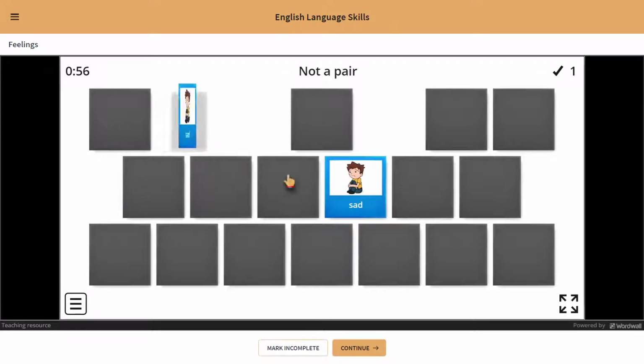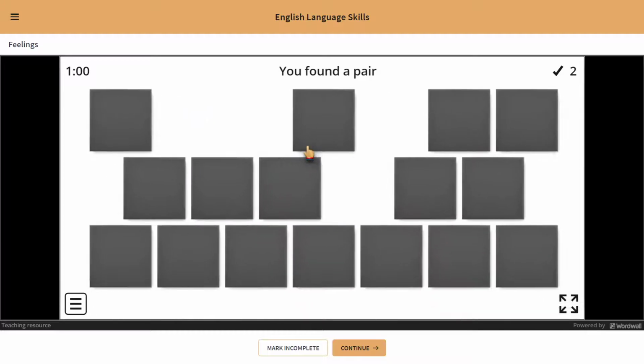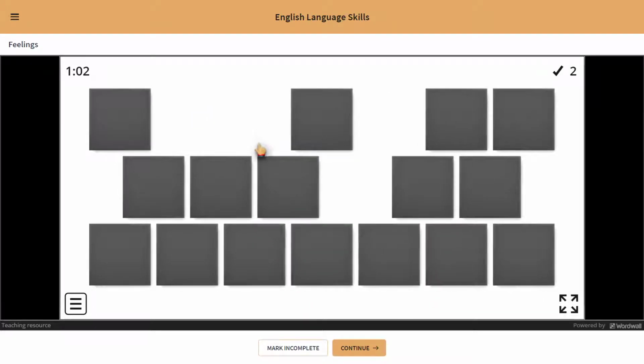Okay, where was that? There it is. So I'm just trying to show you how this works. This is something that students can do on their own. Once they have logged into the website, into this learning platform, they can play these as many times as they want to. Now you click continue.